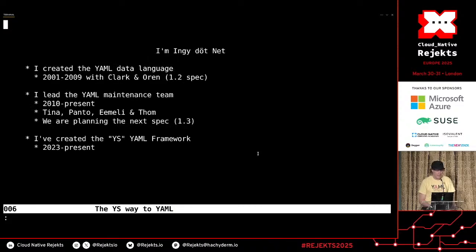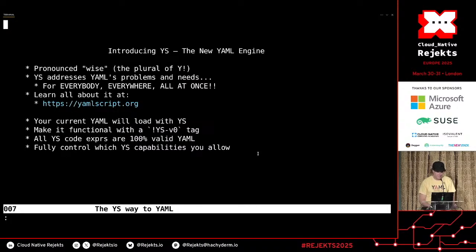My name is Ingy döt Net. I created the YAML data language spec starting in 2001 with a couple of friends. I lead the YAML maintenance team with 4 new friends, and we are planning the next spec. In the last 2 years, I've created the YS YAMLScript framework. So YS is the new YAML engine. It's pronounced "wise" because it's the plural of Y, right? YS addresses YAML's problems and needs for everyone, not just for Kubernetes, not just for Helm, but for everyone that uses YAML. Learn about it at yamlscript.org.